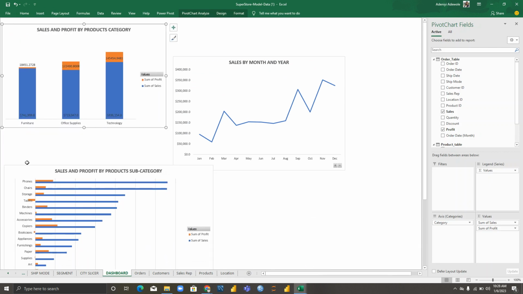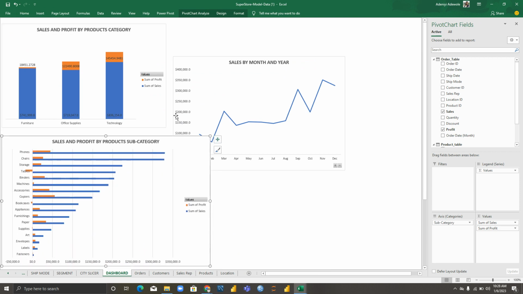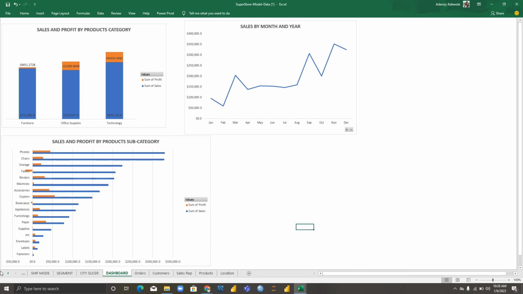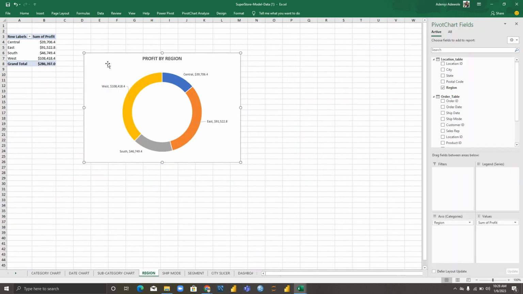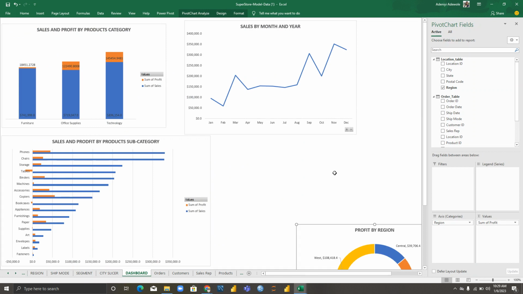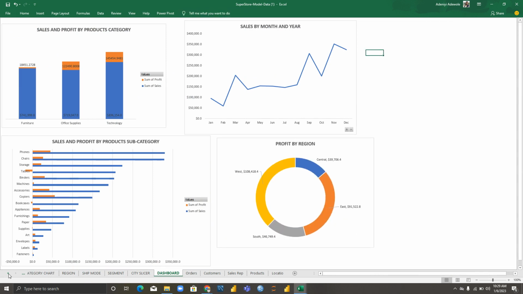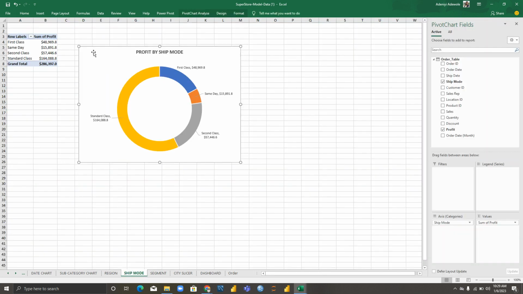Let me just move this up. Let me move this here. Though I'll still resize everything. I just want to bring everything here first. Stay here. What's the next one? I think it is region. You stay, Control C, dashboard, Control V, come back here. I go back. The next one is ship mode. You press your Control C, dashboard.